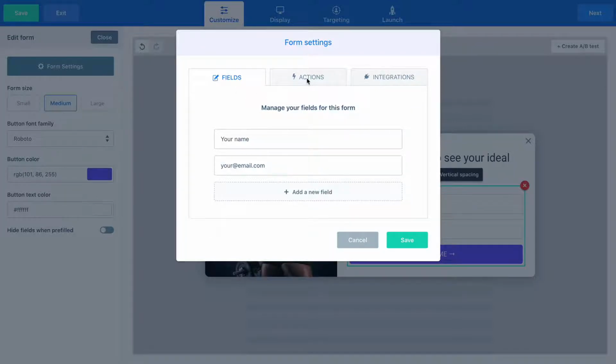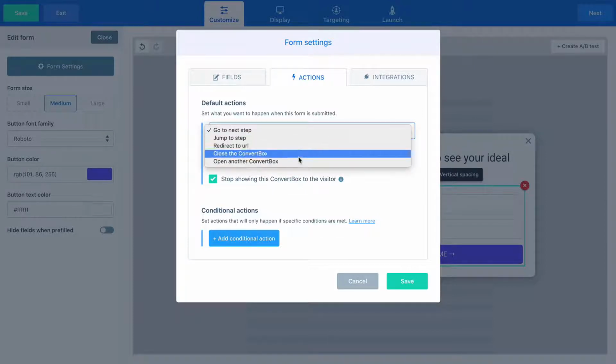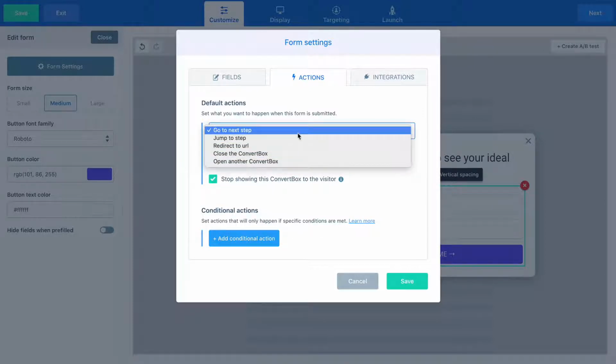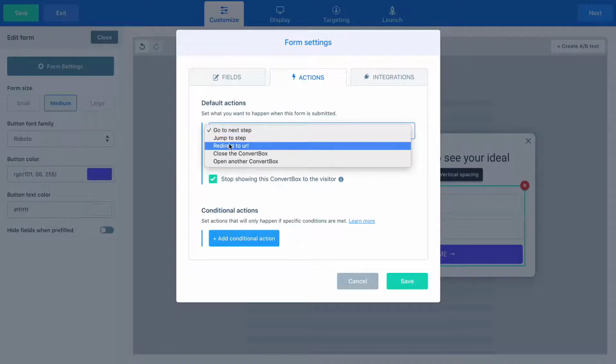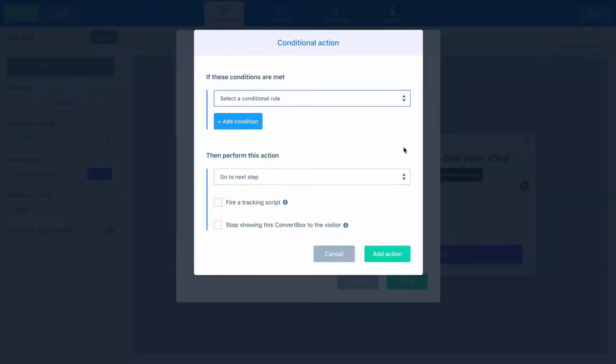So let's take a look at the Actions tab. You'll see that now we have two sections under the Actions tab. We have the default actions, which is where you set what you want to happen when this form is submitted. And here you'll find that we have the usual options as before for go to next step, jump to a specific step, redirect to a URL, and the others. Then we also have this new section below for conditional actions. And this is where you can set actions that will only take place when specific conditions are met.